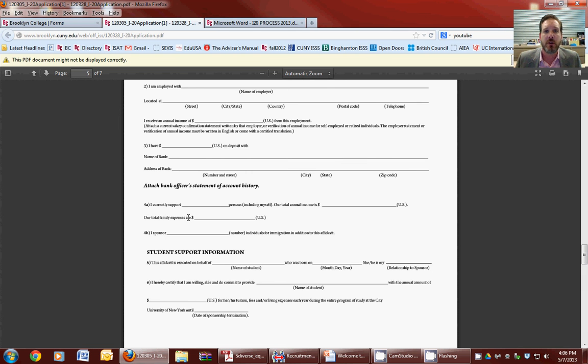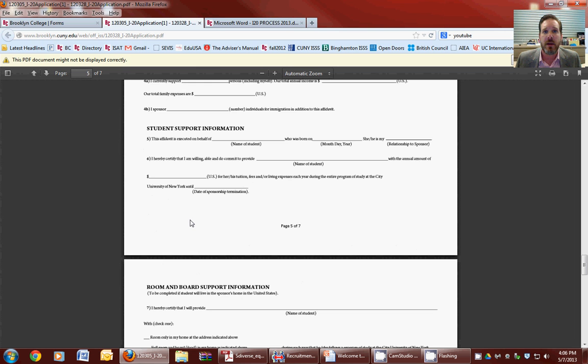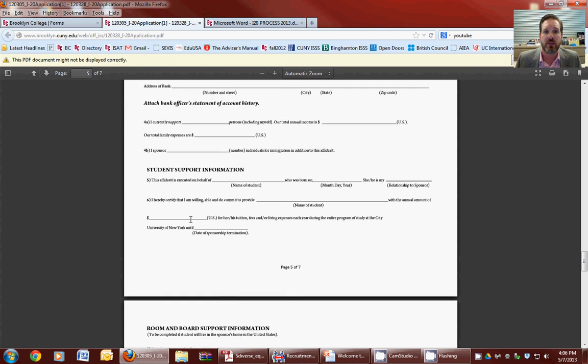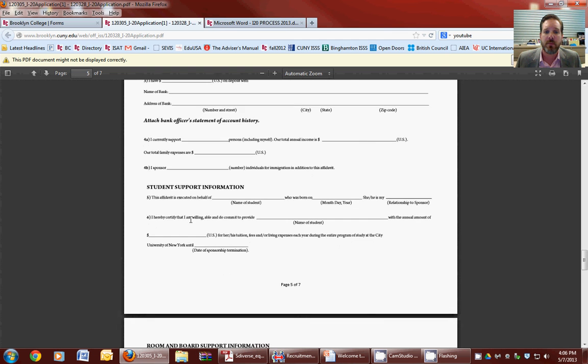Number two, we would also want to have a job letter saying that she's currently employed, how much money she makes, for whom, and what her position is. So that would be all the information you would need for your one sponsor. You would do the same thing for your second sponsor, the same thing for your third sponsor.